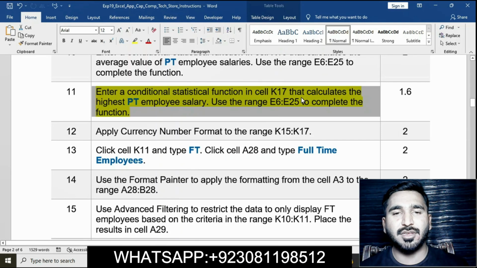Now in this question we will calculate the highest PT employees salary, so we will enter a maximum function in cell K17. Okay, use the range 6 to 25 to complete the function. Moving on to the Excel workbook, we will have to enter the formula in cell K17, the highest formula, maximum function, in cell K17.